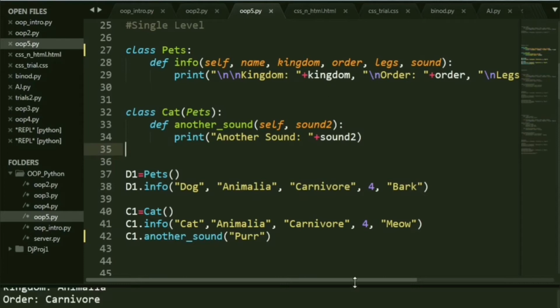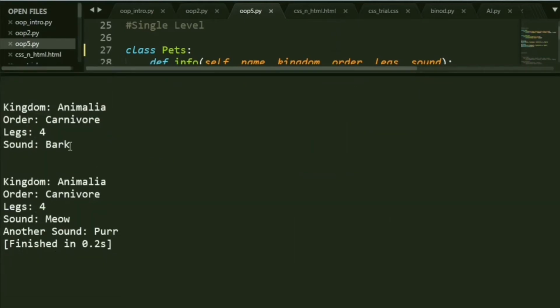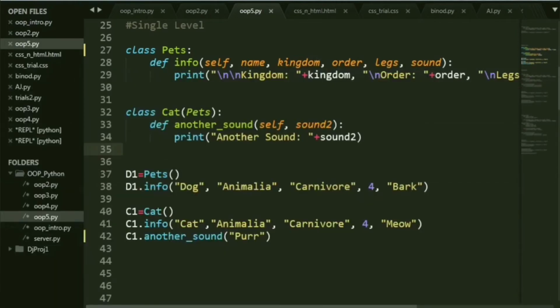Let's run it and show it to you. And there you go. The first part you have for the dog and the second one you see how nicely it has inherited everything, plus it has accessed its own method also. This is an example of single level inheritance.